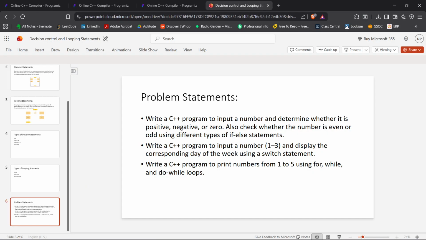So, guys, that is it for today. I'm just going to go over the key points of what we learned today. We learned about decision-making statements. They are the control statements which we can use to have multiple paths, like multiple outputs for the same problem. And then we learned what looping statements are.